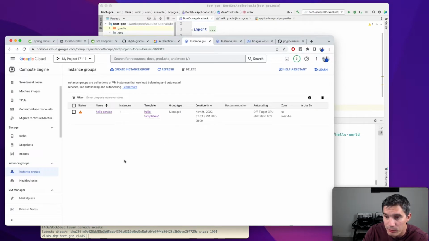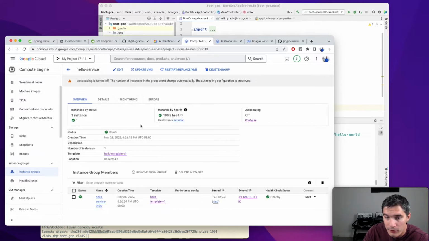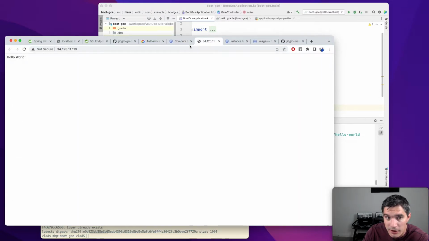Our instance group was created. This warning sign in here is because auto scaling is off. But if we click inside the instance group, we will see that they are 100% healthy. And there's a list of all the VMs managed by this instance group. In our case, we only have one VM, which of course has an external IP. This IP is ephemeral, so don't use it in your DNS.